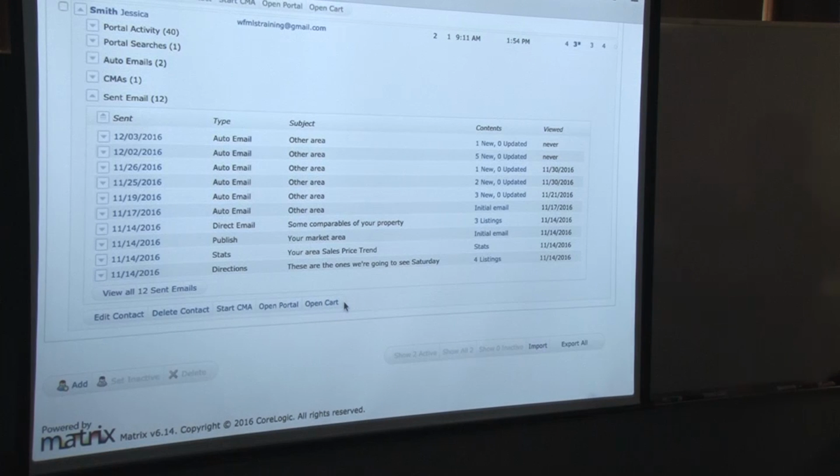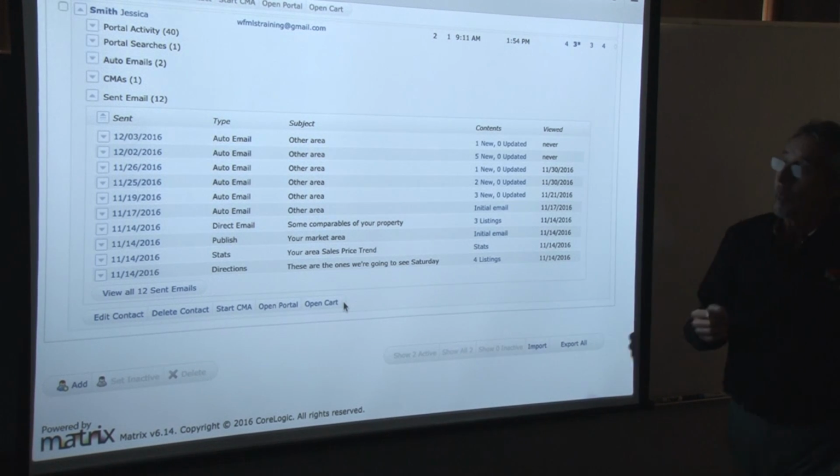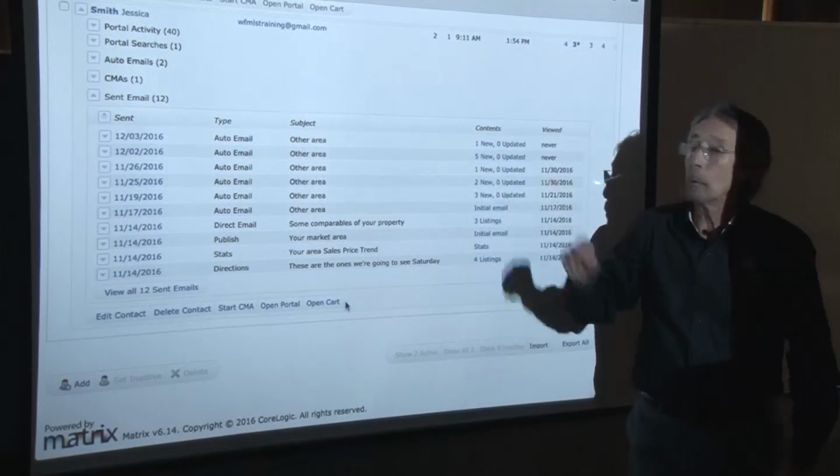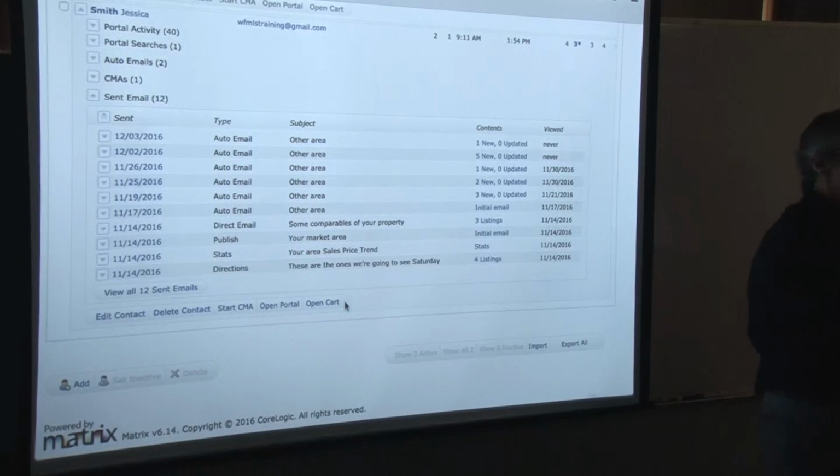So I don't necessarily have to copy myself on every email that I send out of the system and then get it in my inbox and file it away into folders. Because if Jessica calls and says, hey, I want to talk to you about the email I got on December 2nd, I go, oh, there it is. Okay, what do you want to talk about? Open it up, it'll show me the email.